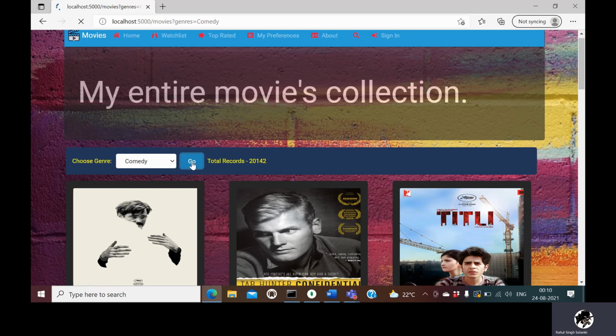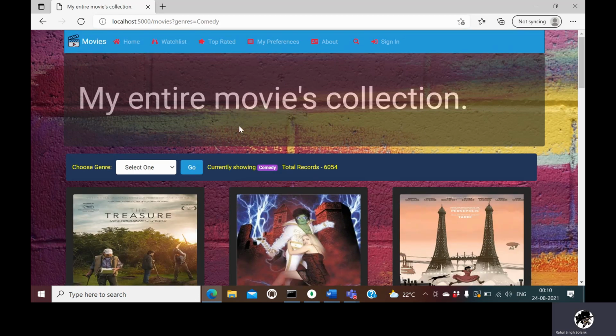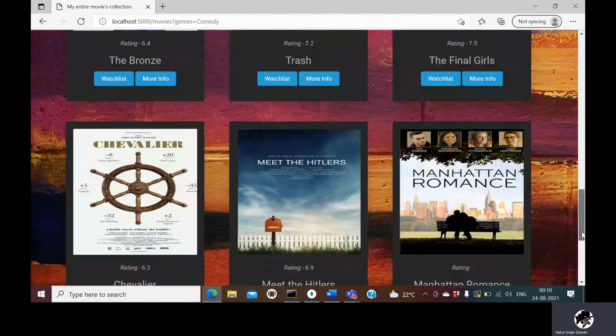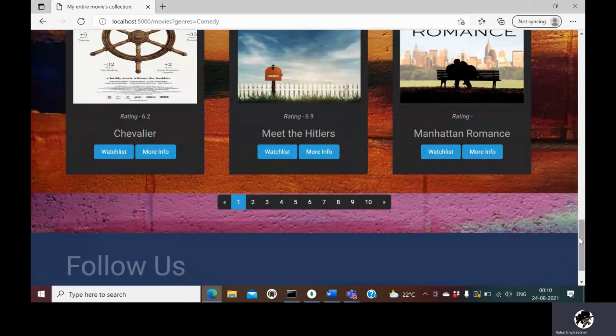Let's wait for a second. Right. So it has filtered out all the movies, and here I'm currently showing my filtered comedy movies, and these many records exist in the database which have genre as comedy. Okay, so these are the listing, and then similarly we can navigate to the pages.